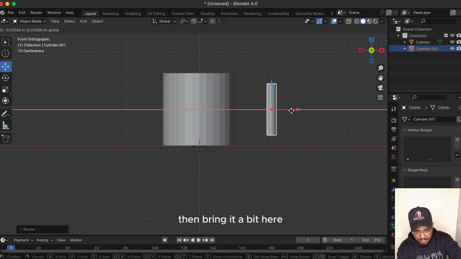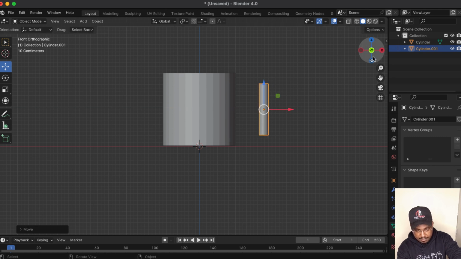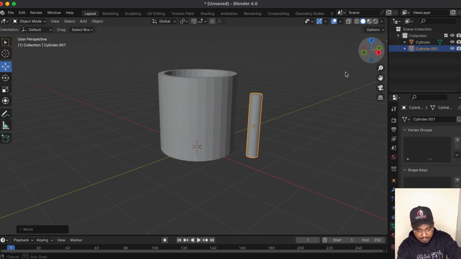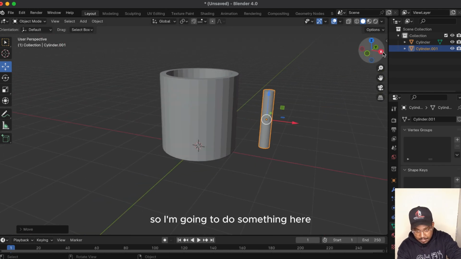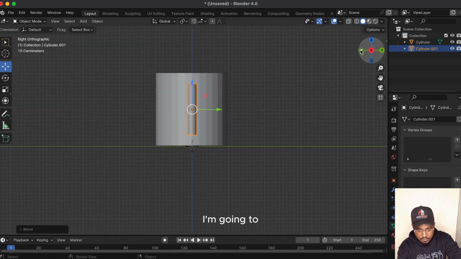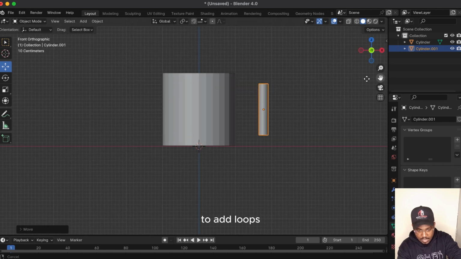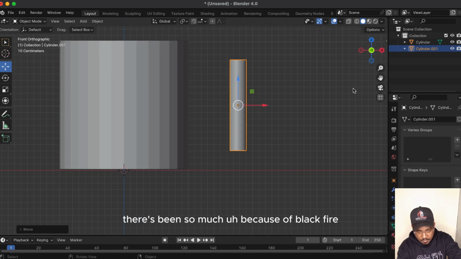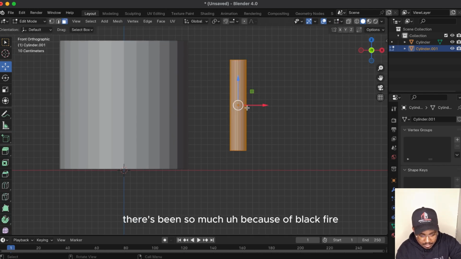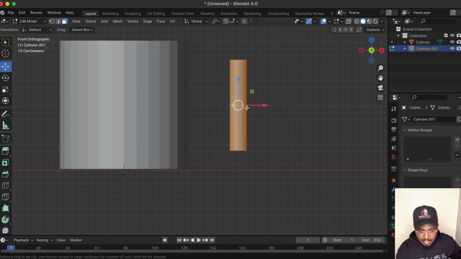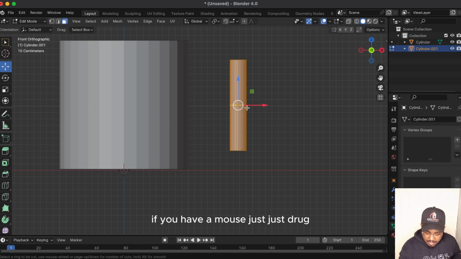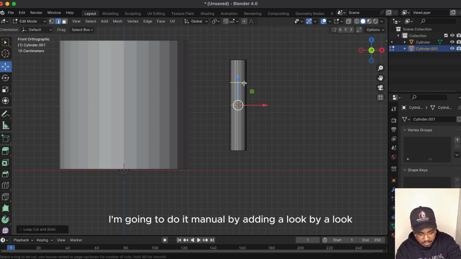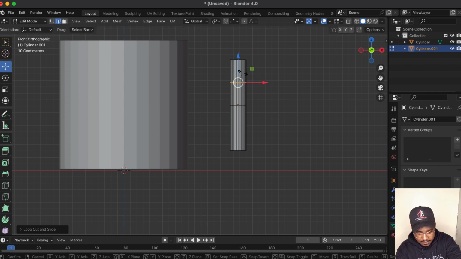Then bring it a bit here. It depends on how you like your project to be. So I'm going to do something here. I'm going to add loops. If you have a mouse, just drag it, but since I don't have a mouse, I'm going to do it manually by adding a loop by a loop.